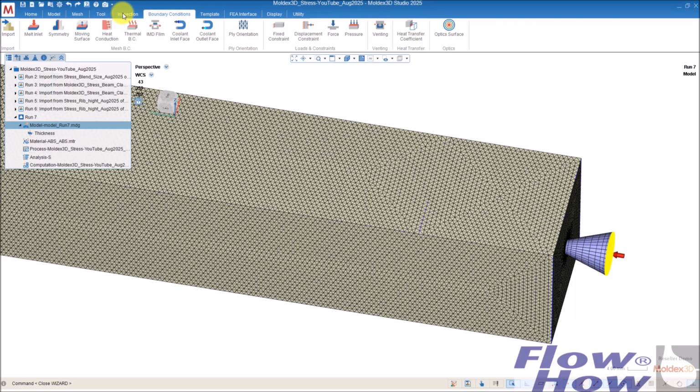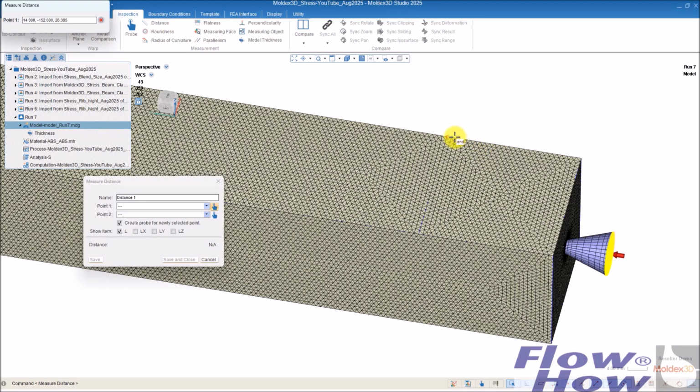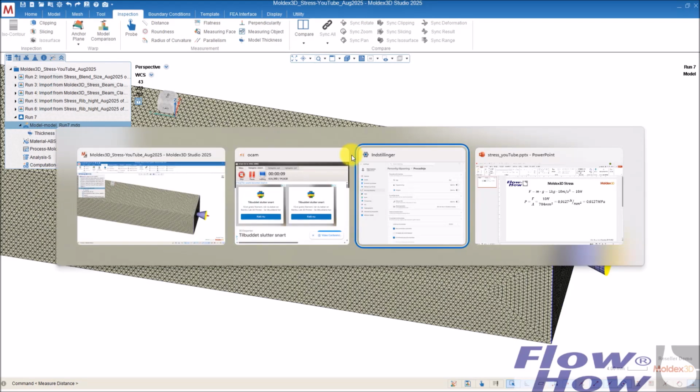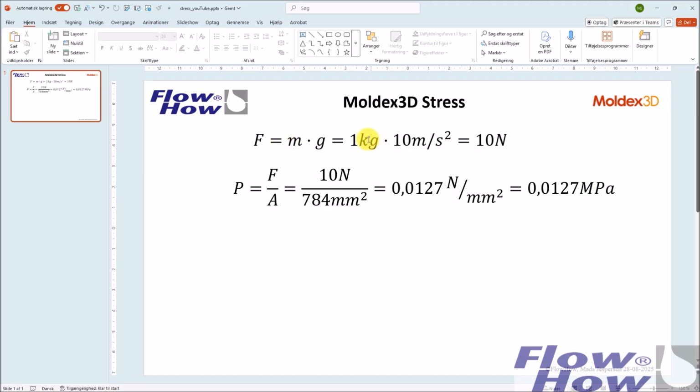And then I start inspection, distance, start to measure 28 and 28. So if I go out here, I want 1 kilo, just approximately 10 Newton. Then I have the force, and I divide it by 784, which is 28 squared, the area of the surface, and I get this pressure, also the same as megapascal.